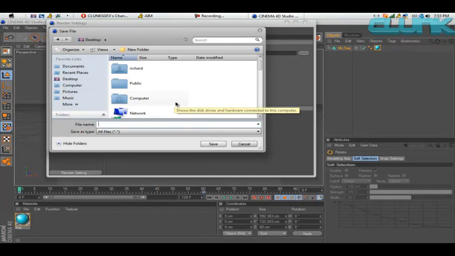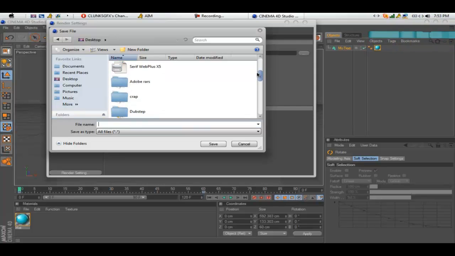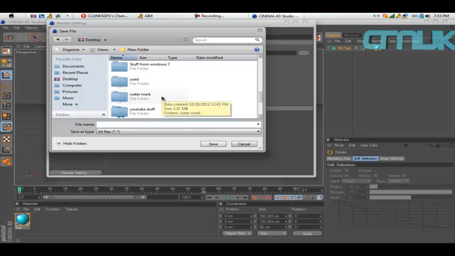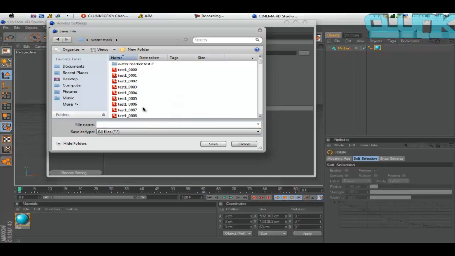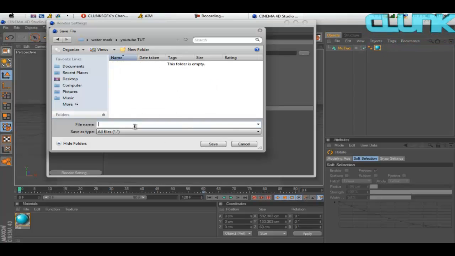I usually like to go to my desktop, and then from here you're going to want to create a folder. Name it whatever you want, it really doesn't matter, but I highly suggest you do not save it to your desktop, because it will save each frame as another document, so it'll take up your whole desktop. So I'll just go to watermarker, make a new folder, YouTube tut. Okay, inside of here I'll just name it tut.